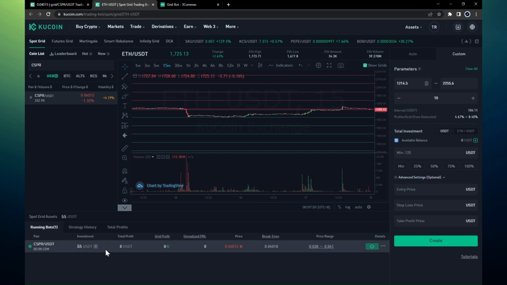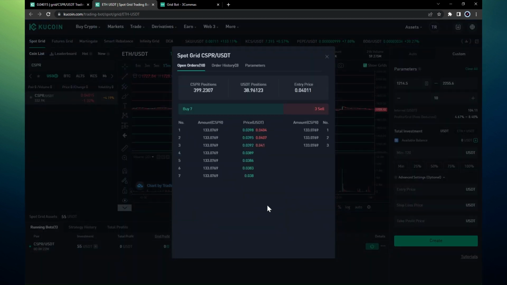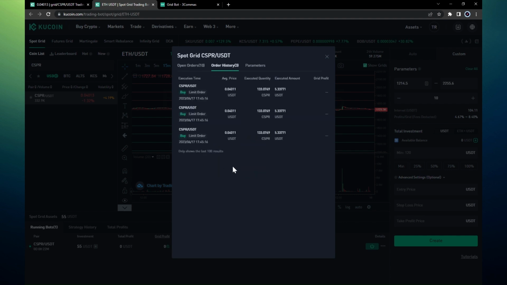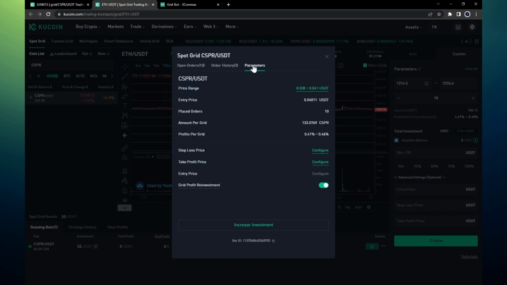But anyway, we have this grid already started, and now we can monitor its performance and we can make some changes to the grid as well. In this particular menu, we can see the orders. There are more buy orders now on the grid bot than sell orders, and we can see the ones that were already taken. These were the initial buy orders when we started the grid. And there are some parameters that we had specified, our grid levels and number of orders and the advanced settings.